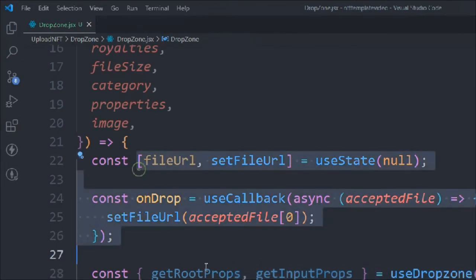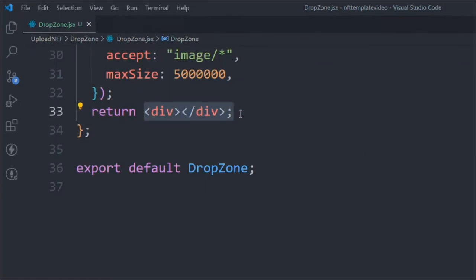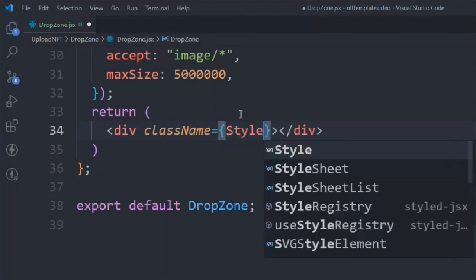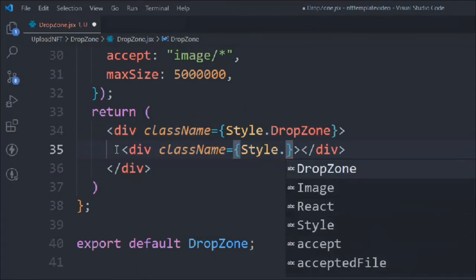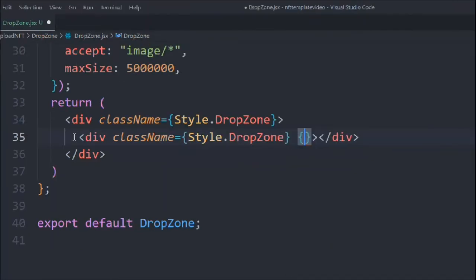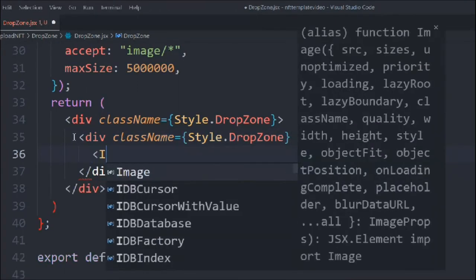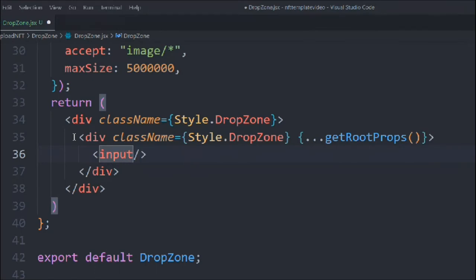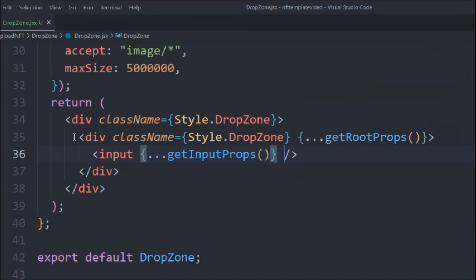Okay, so that's the simple function we have here, and now we can start actually working on our JSX. So simply remove this one, and we're going to take this div, it will have a class called style dropZone, and that will have another div with a class called style dropZone dash box, and it will have the props we have created, getRootProps. Okay, and we'll have this input, and in this we're going to call the prop as well. So we'll have this getInputProps. Okay, so that's the two props we are passing.